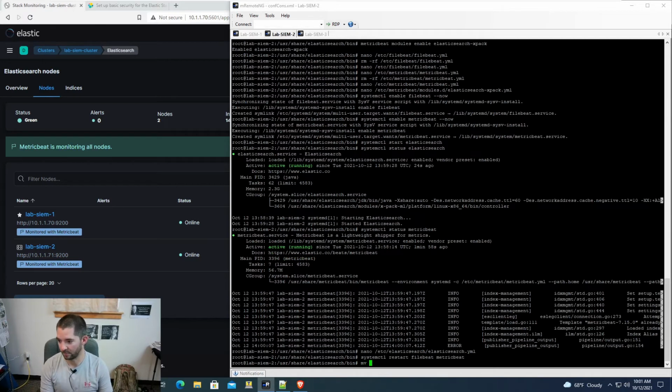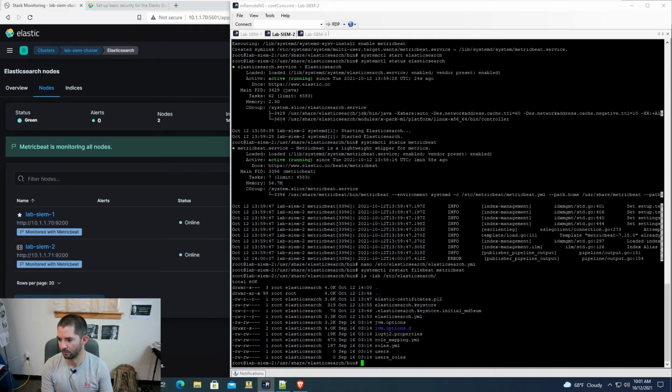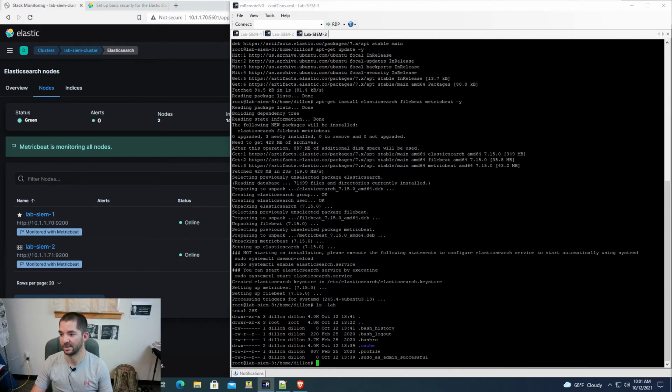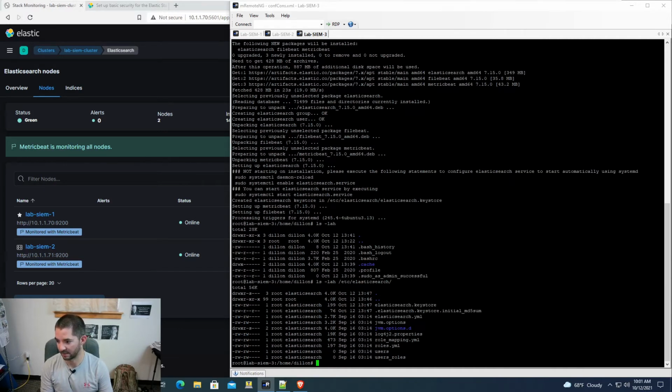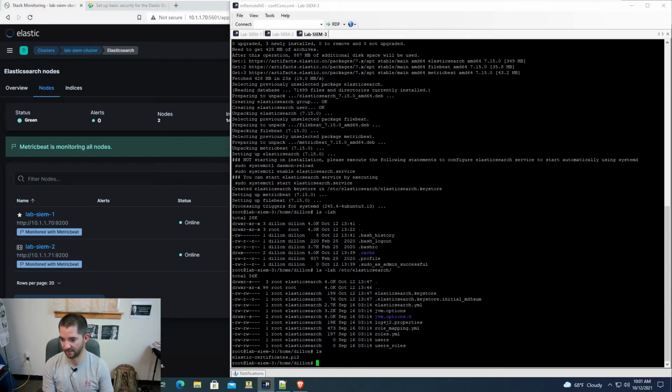Actually, you know what? Did I already put it in there? Okay, it is already there. No, that's lab-seam-3. See, this is the part where you can get a little confused, so sorry about that. So I'm on node 3 now. /etc/elasticsearch, and it's not there. Okay, that's what I thought, because I didn't remember copying it before. So we're on the third node.